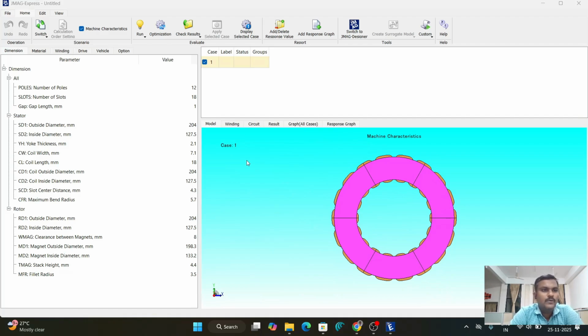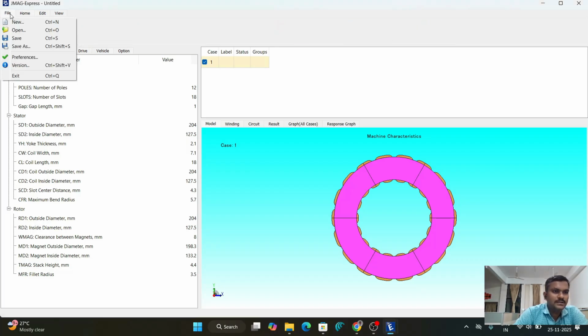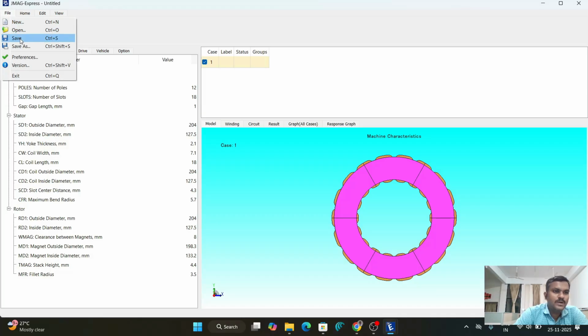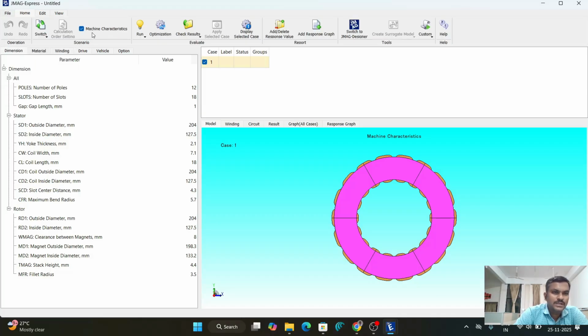So now I have opened the JMAG Express. Here you can see the file menu on the right side. You can select a new file, open or save. You will have different scenarios, and the scenario which you are selecting will appear here.